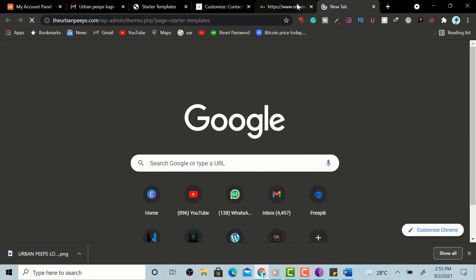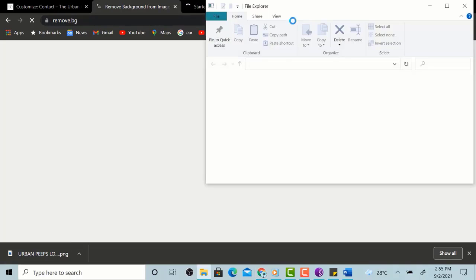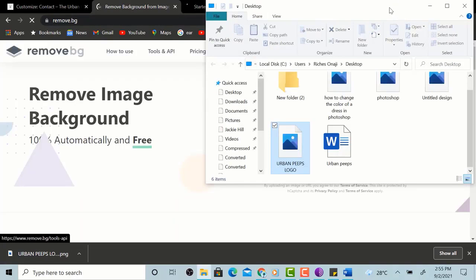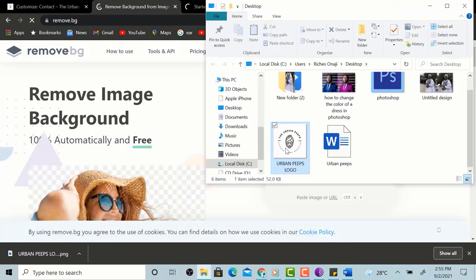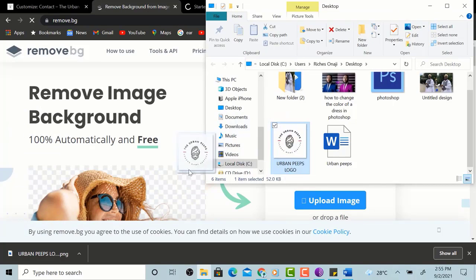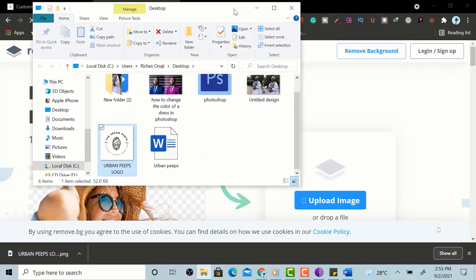urbanpips.com. So to remove the background, right, so here, come here, so you go to remove.bg, you just drag the image that you want to remove the background from. So we want to remove the background, right? So let's remove the background, just drop the image there and just wait while it does the magic.